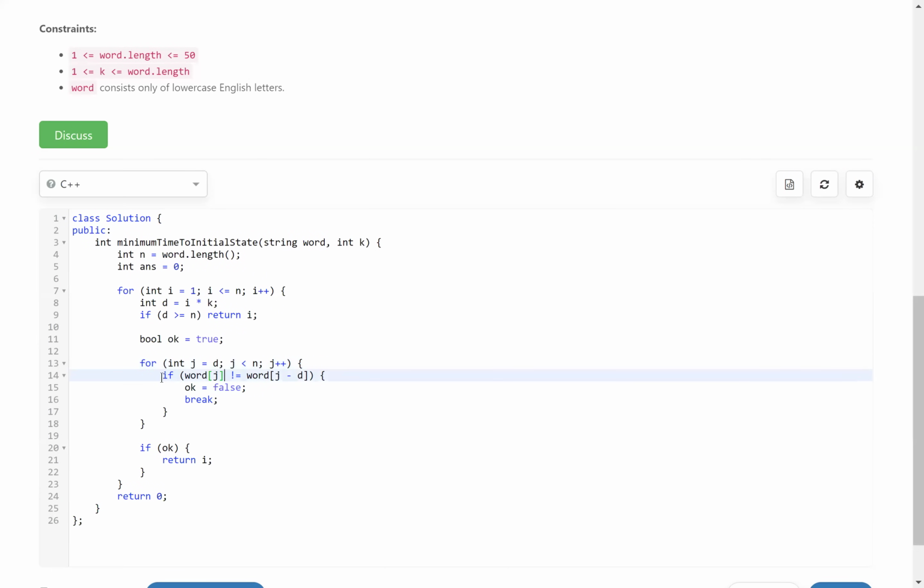If you are not really comfortable with word of j and word of j minus d, then you can simply write it with two pointers. I'm just comparing word j with word j minus d because these are the first two characters of the prefix, and later on j would increment for every character. Then we have ok equal to true, and in case we find any character to be unequal, then we break. If none of the characters mismatch, ok will remain true. Then we just return i, and that's it for this problem.